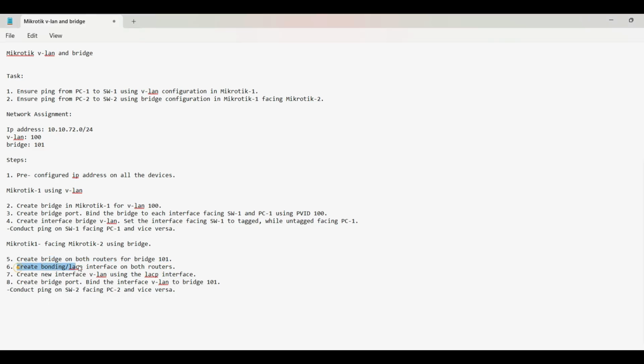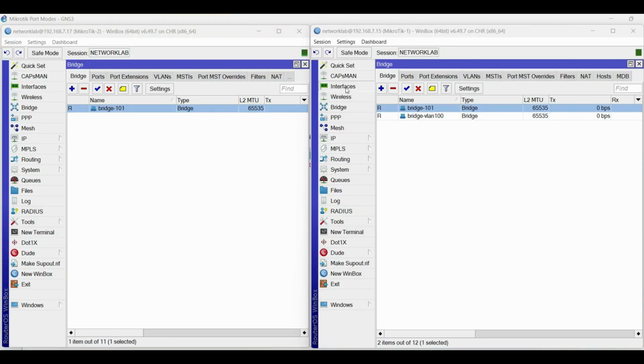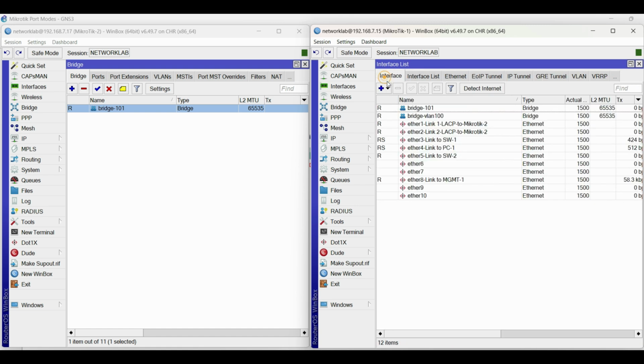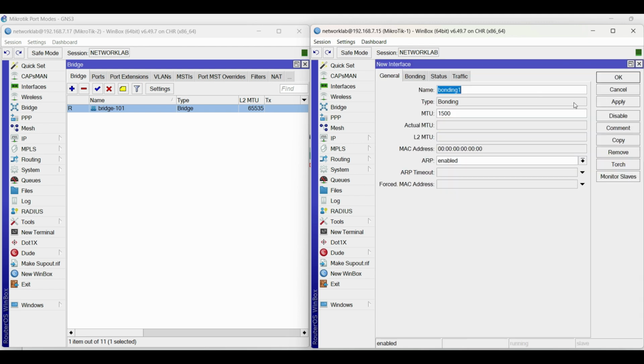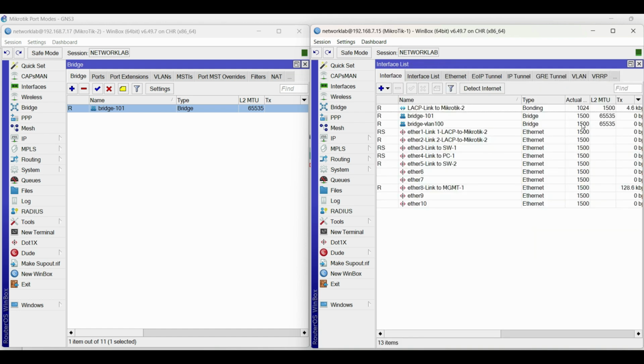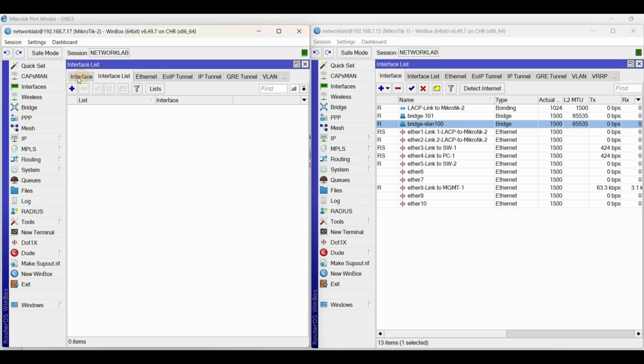Next, create bonding or LACP interface on both routers. Go to Interfaces, then drop down and choose Bonding. Set the name, then edit the MTU. In production environment, please input the required MTU. Click Apply, then OK. Repeat the configuration in Mikrotik 2.